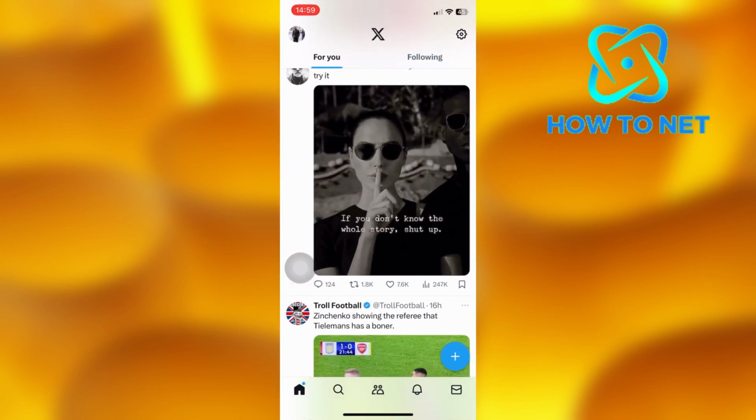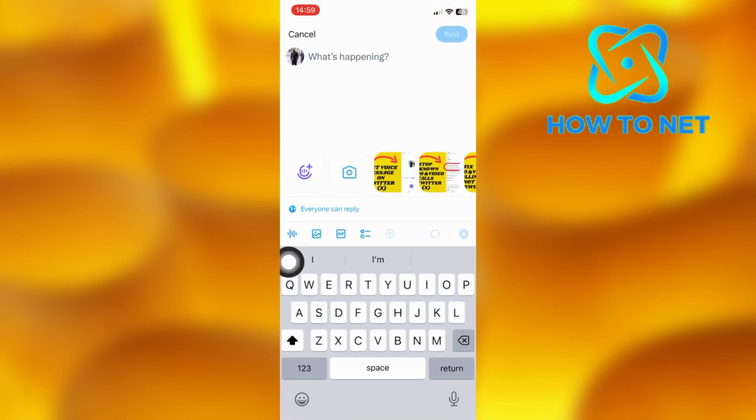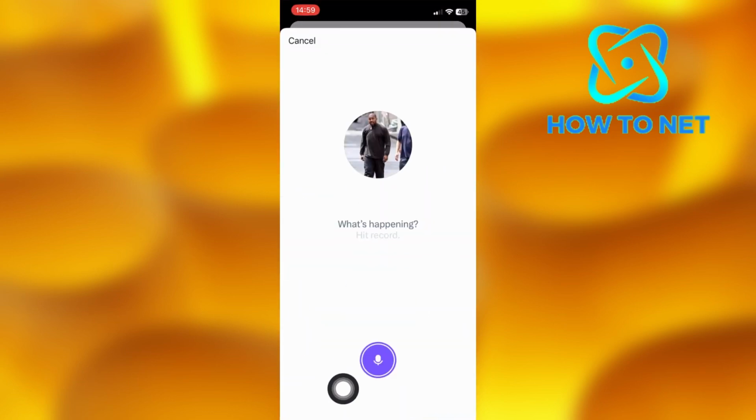On the feed page, tap on this plus button. Tap on the recording icon just right here. Then click on the audio button to start recording.